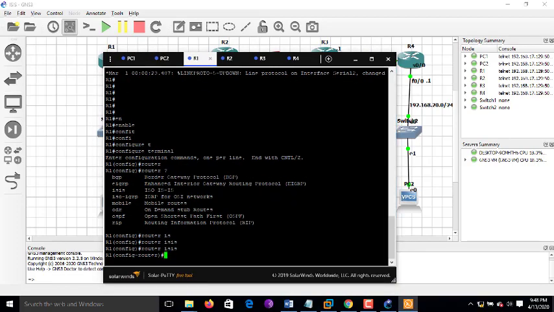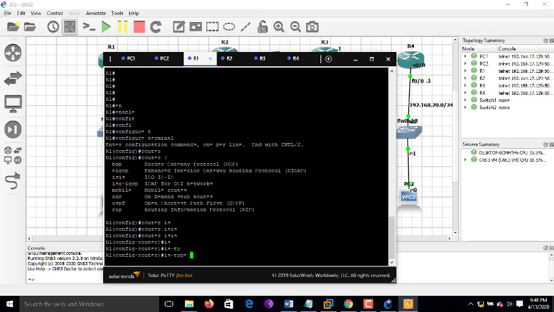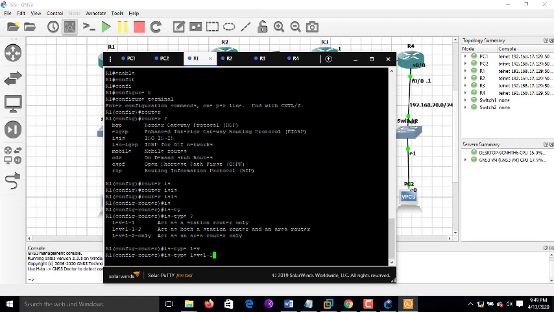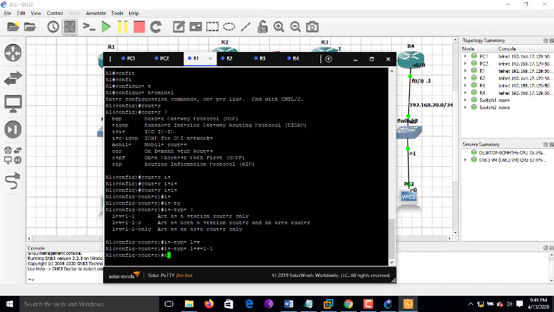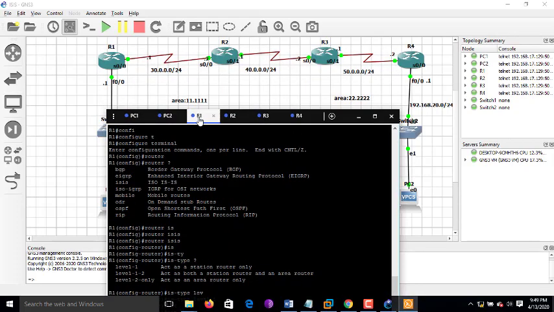Now IS type. Which type? It shows the type of level 1, level 2, or level 1-2. Now we have level 1. Now specify the system ID, which is obtained by combining the area in which the router belongs to and the network ID.